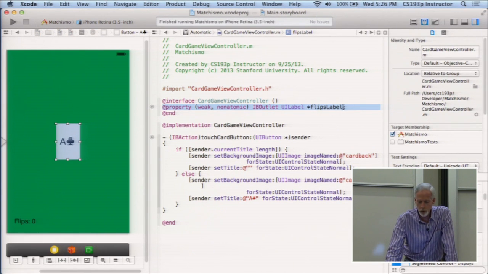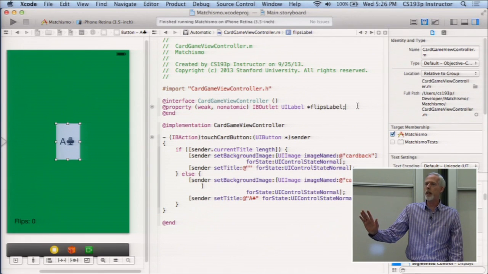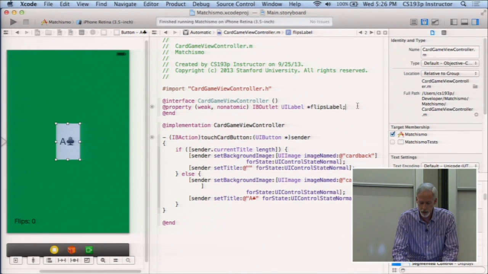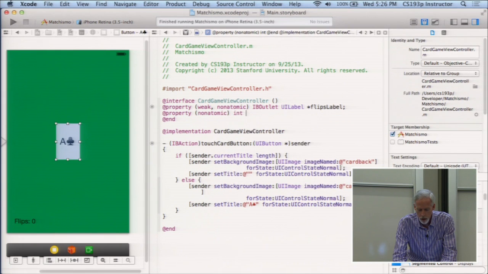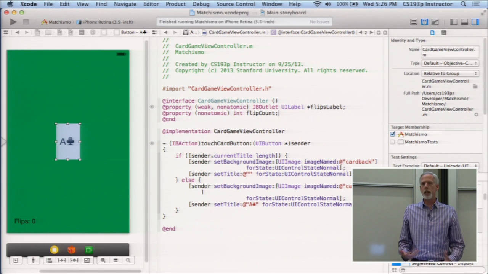All right, so how are we going to make this flips label work? We are going to put it aside for a second. Let's not think about it. Let's instead do another property, which is nonatomic, which is just going to be an int, which I'm going to call flipCount. So flipCount is just an integer that's going to keep the count of flips.